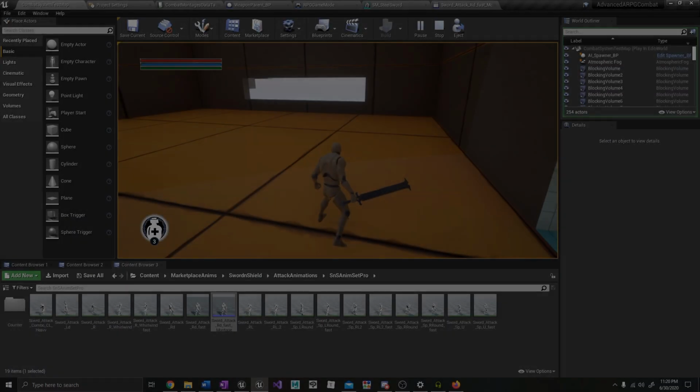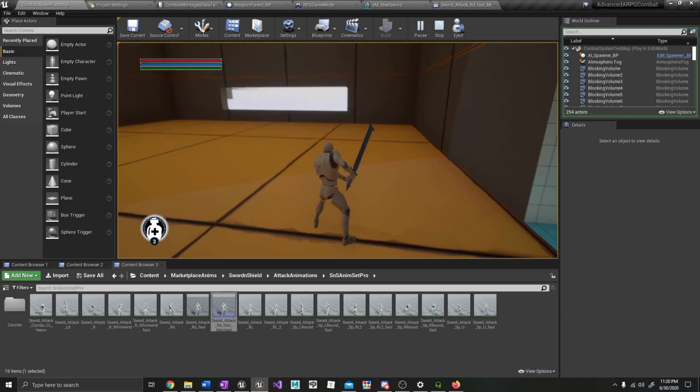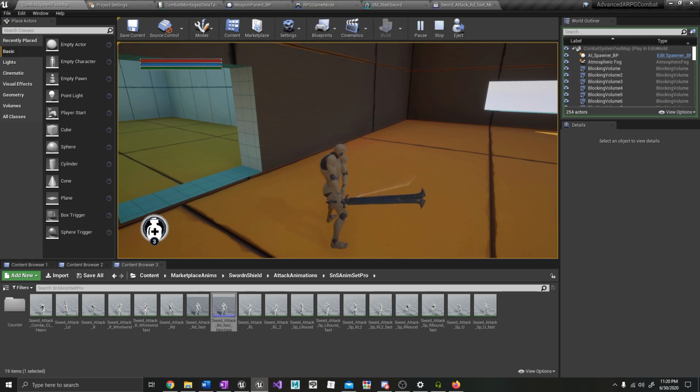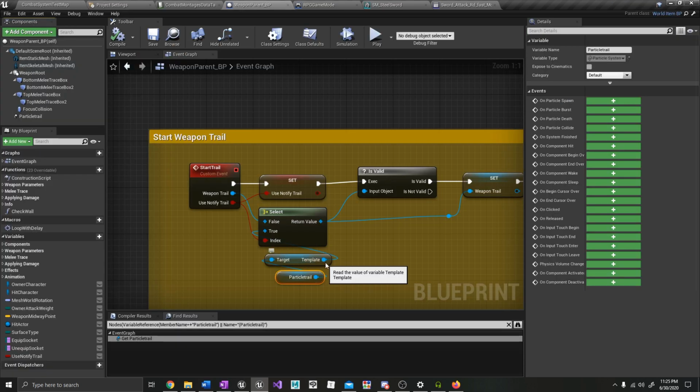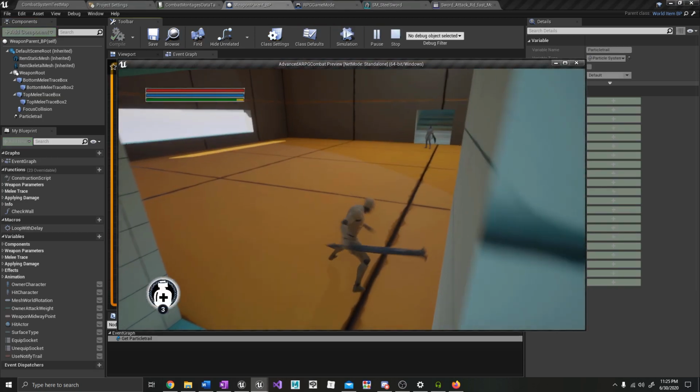Select the animation. In order to perform this kind of weapon art attack, you need to be in Punisher mode, and then you need to hold down left control, and then attack. Seems there was a minor mistake with the weapon trails. Go to the weapon parent, and make sure that the particle trail template is plugged into false, and the weapon trail particle from the custom event is plugged into true.